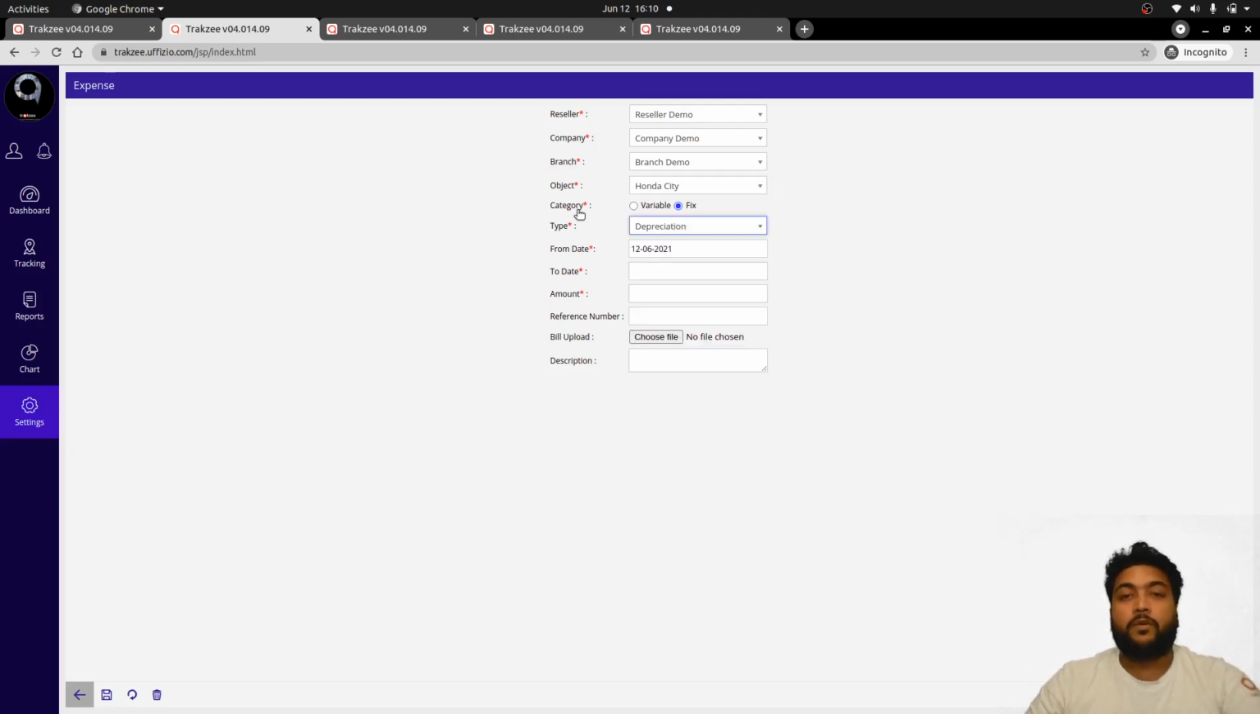Now the question arises, why do we need to categorize the expense? So here we have categorized the expense into two different parts, that is fixed and variable. The fixed expense remains constant over time, even if your fleet is not in use. And these options are the types of fixed expense: depreciation, driver salaries, financing, insurance and taxes.